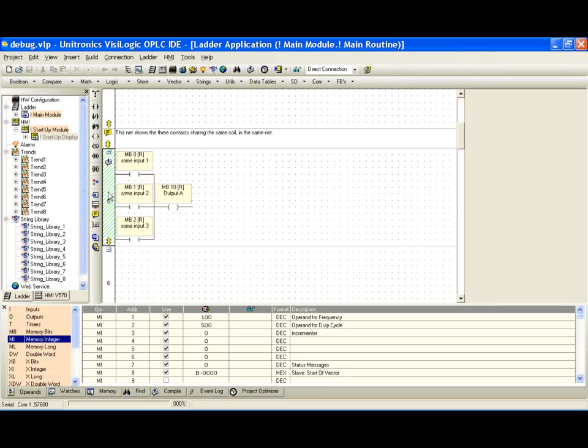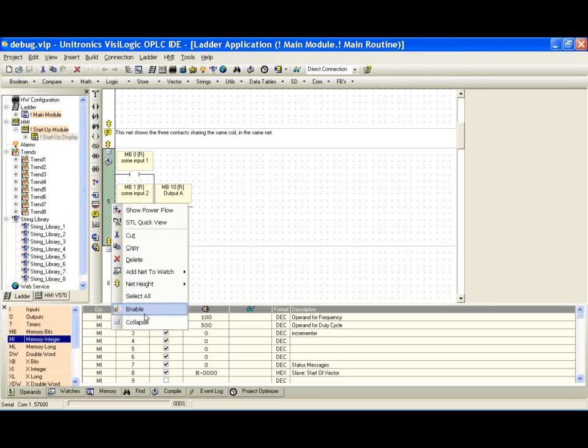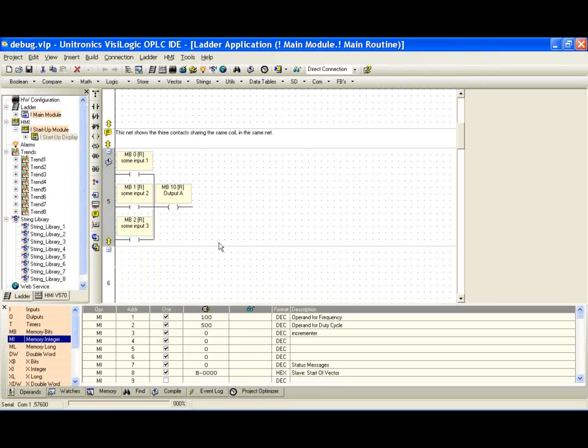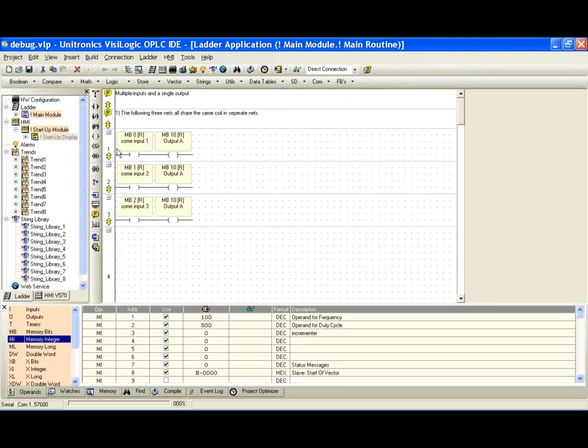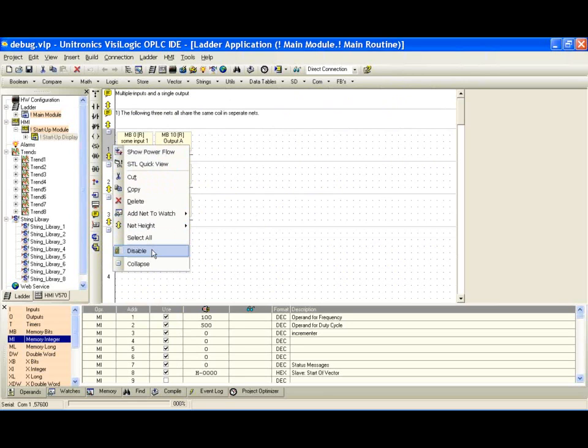So if you notice also on the left, this is greened. If I right click, I can select Enable, and I'm going to scroll up a little bit, and I'm going to right click here, and you can see we have a Disable function. Now the Disable function is very nice. It allows us to stop portions of the code from being downloaded to the controller.